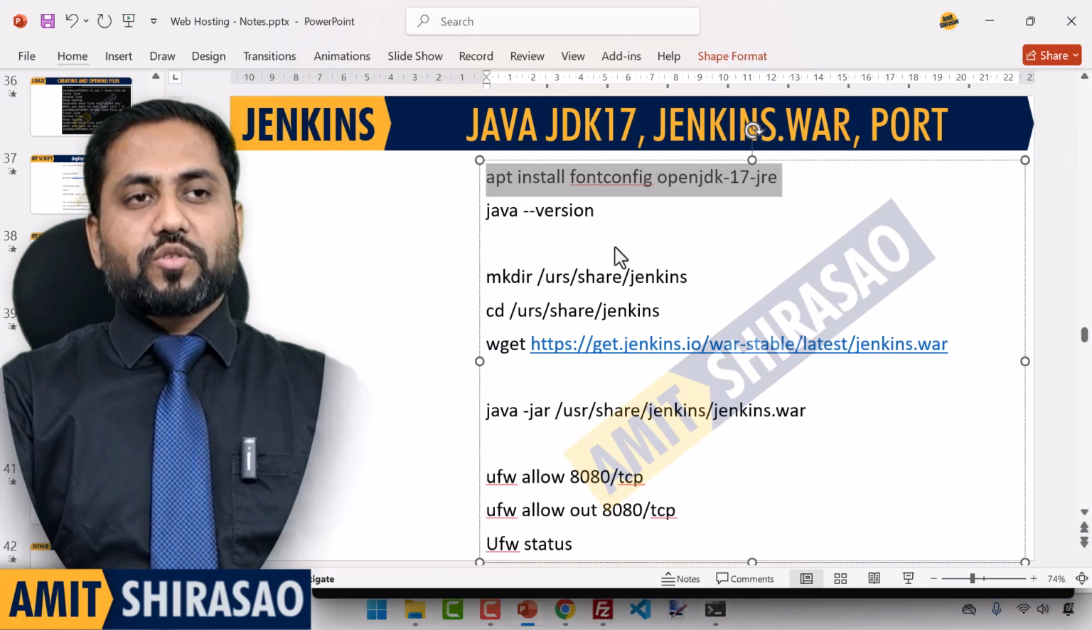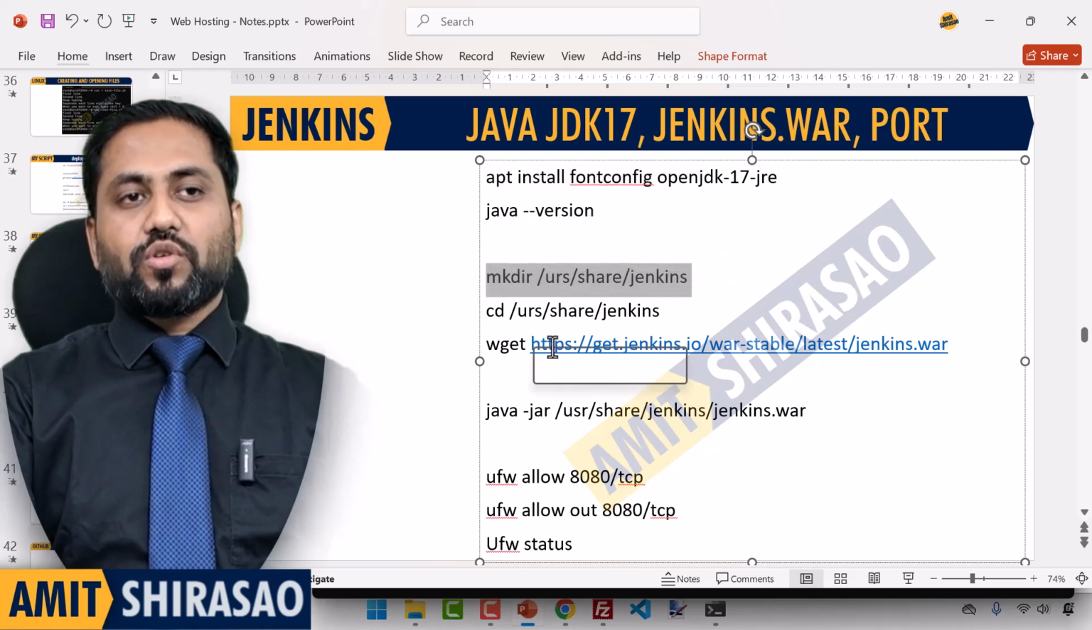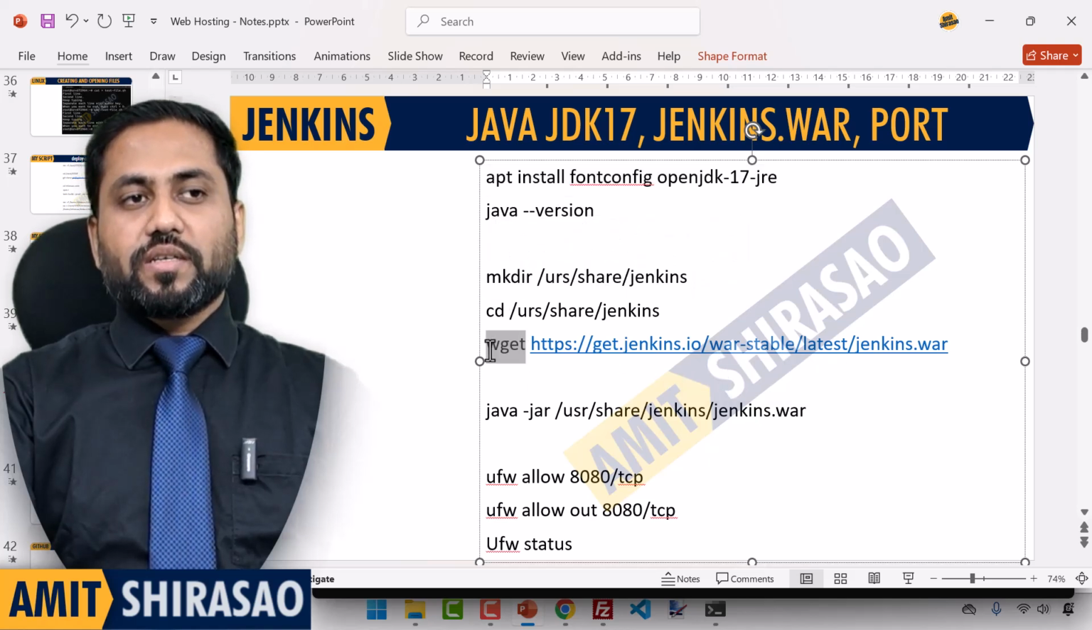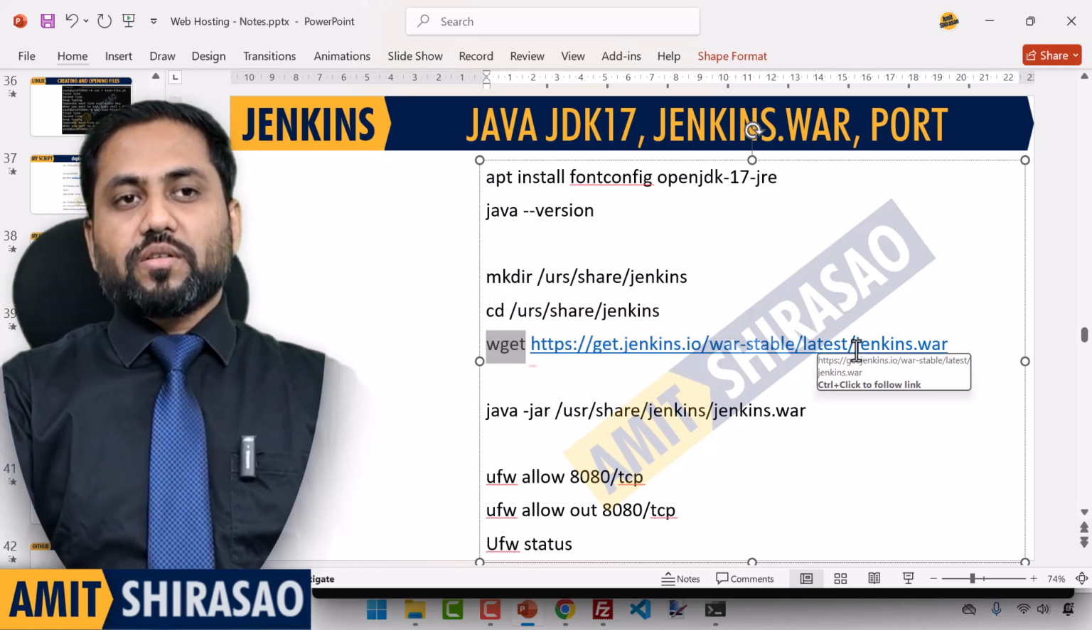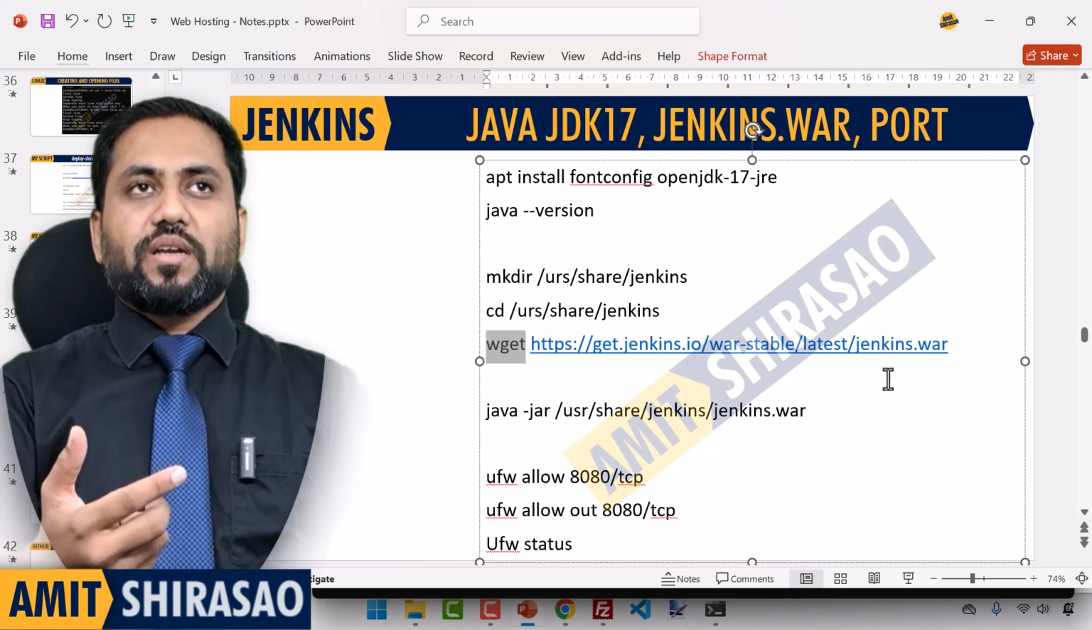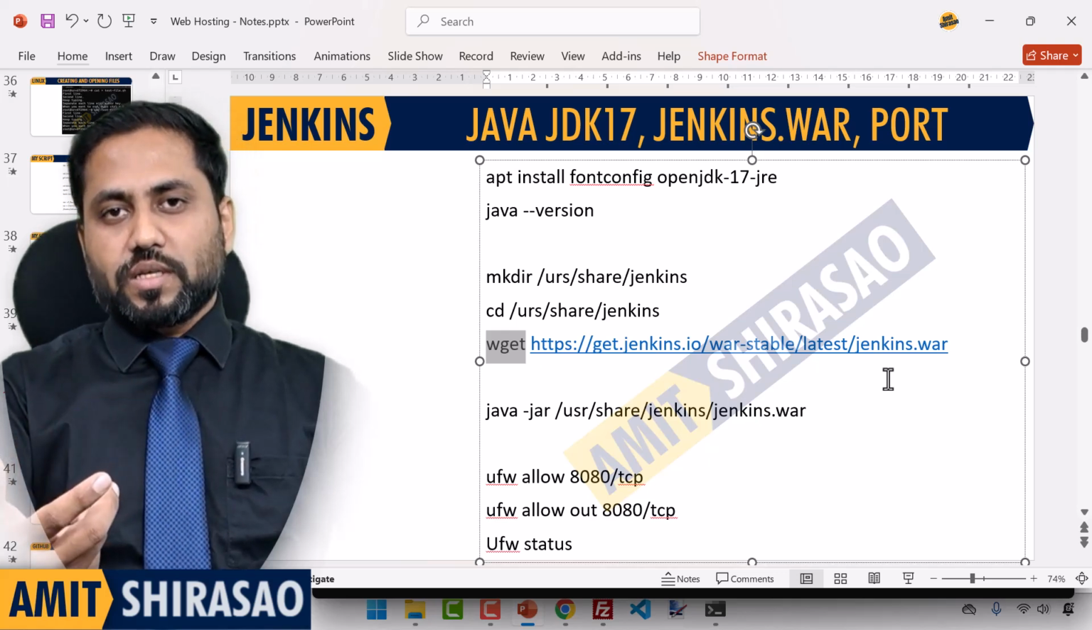Okay, so it is installing JRE. After that, we'll check what is the version of Java. Then we will make a directory for Jenkins, and there we will download Jenkins. So wget means download Jenkins, and this is the URL for that jenkins.war. A .war file means it is a file in which all the code of Jenkins is given.